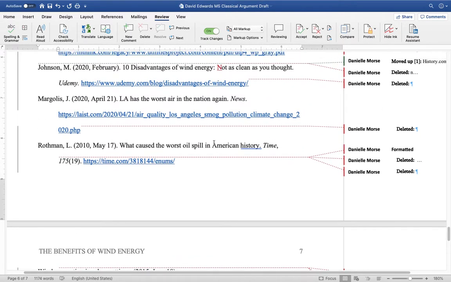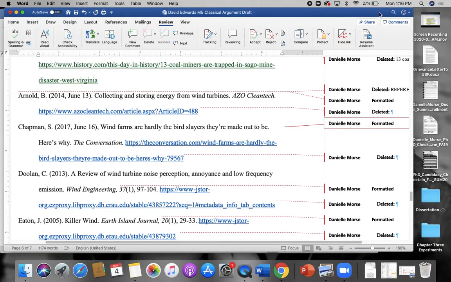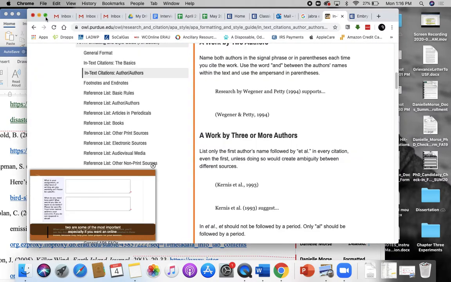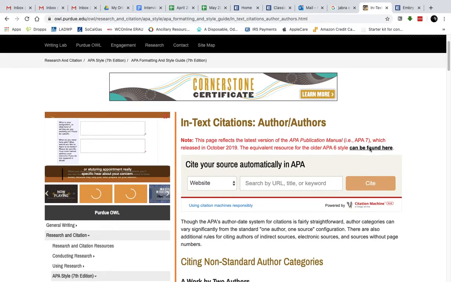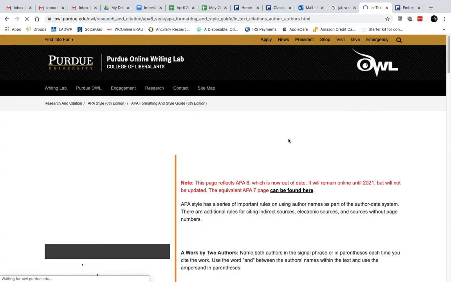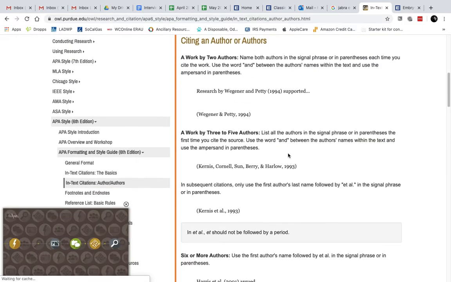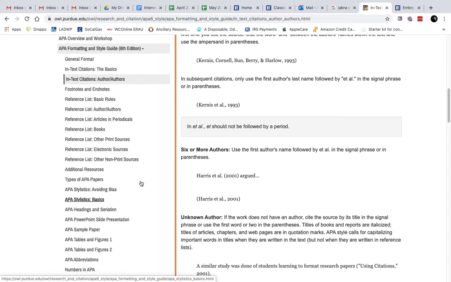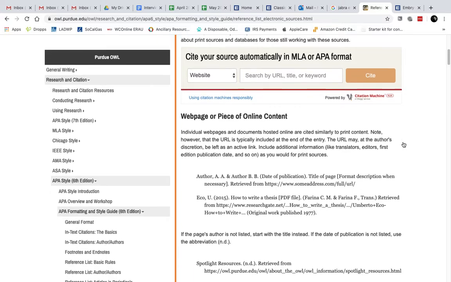Okay, the one thing that's also missing, and I'm going to go to the OWL. I know this is a ridiculously long video. I've used up like all my battery. Go into the OWL Purdue. I think I'm in APA 7, but I will go to APA 6 since that's what David is using. Making me go back and forth between editions. Oh my goodness. So we're going to go to reference list, electronic sources, because I'm pretty sure you're missing the retrieved from.